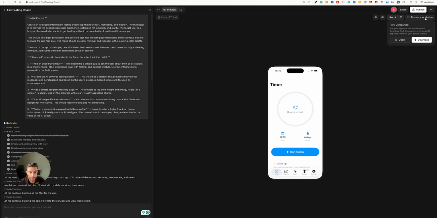You can run this on your device. So as long as you download this on your Mac, as long as you download this on your Apple device, you can run this on your mobile. So instead of using it on the virtual mobile, like you can see here on the preview, you can run it native on your iPhone. So you can test it as if you was on your iPhone.